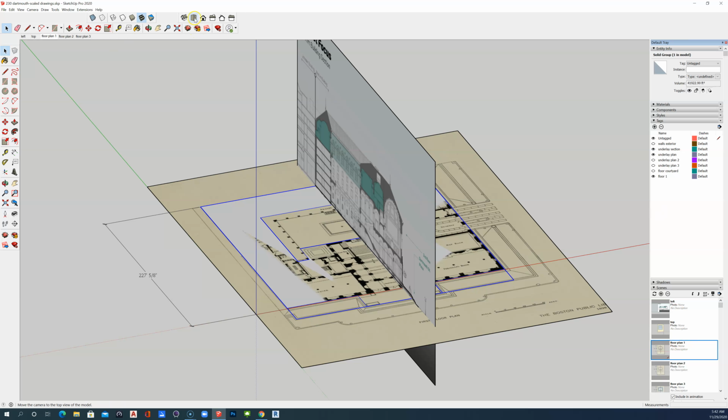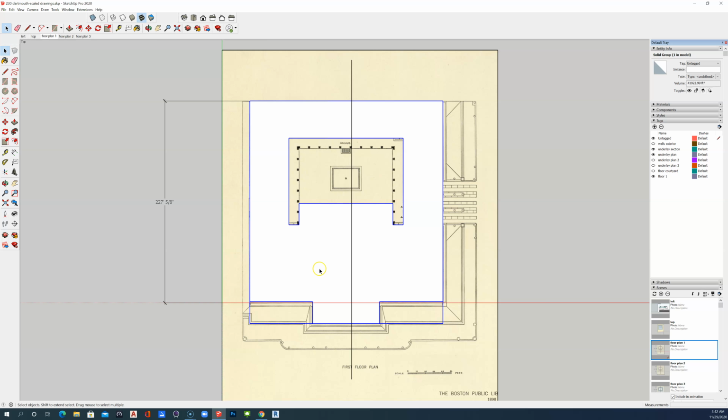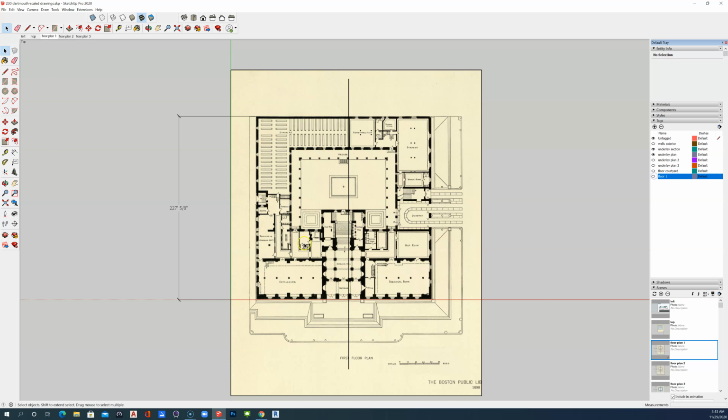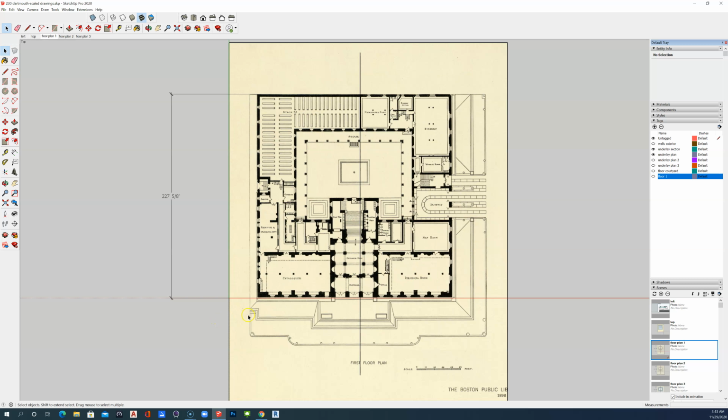Let's go to the top. Did I place it on floor 1? No, not yet. And then I can hide that and model, because we're concerned with how we get from the sidewalk to the building, the sequence we get to the sidewalk from the building.